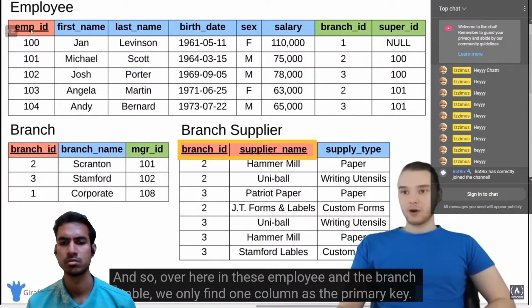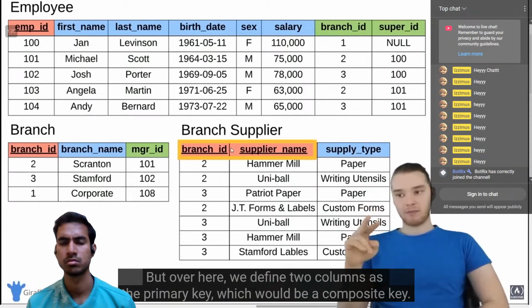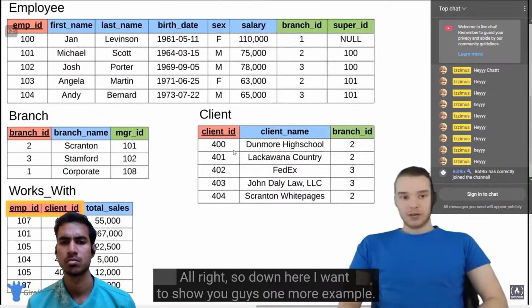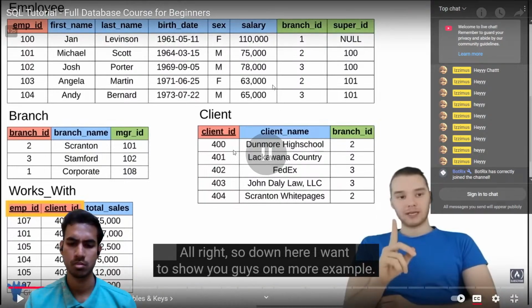And so over here in the employee and the branch table, we only defined one column as the primary key, but over here we define two columns as the primary key, which would be a composite key. And that's actually pretty common where we're gonna have two columns uniquely identifying each row. All right, so down here I wanna show you guys one more.